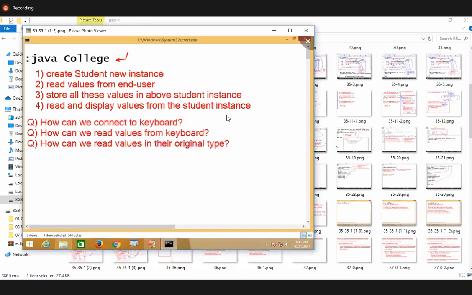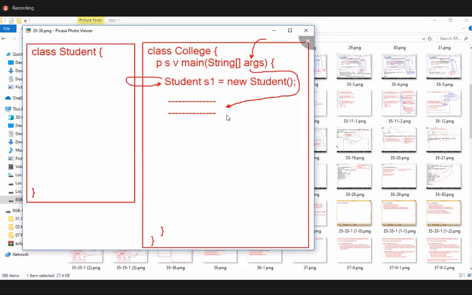Completed? So this is the diagram. First you have to create the student class with the required number of variables. Then in the college class main method, you must create the student object and then the next lines of code. I'm just giving clues. I'm just helping you to write code. I'm not going to write code. I want you to write completely. Try, I'm expecting you to try. If everything I am writing you are copying, you do nothing. You will become zero.